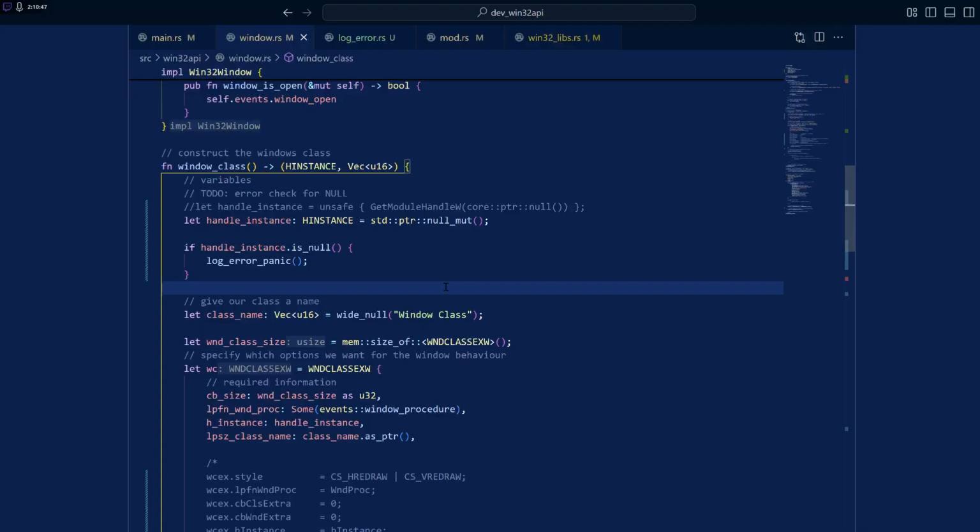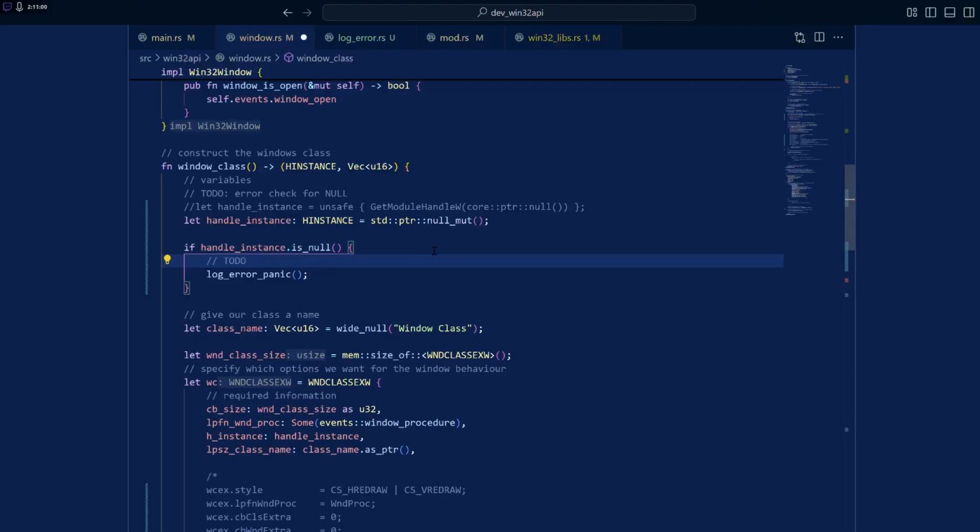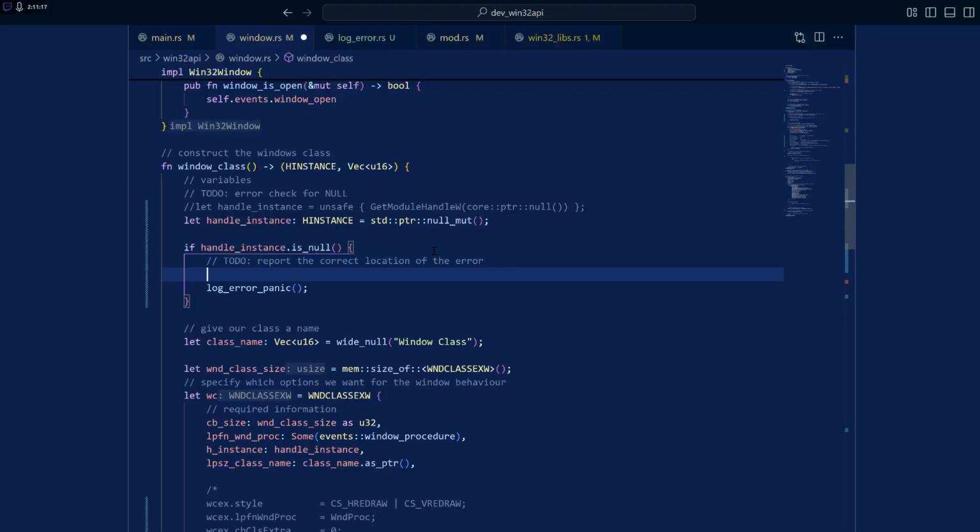So we might be getting rid of that to do, but what we're now creating is another to do: report the correct location of the error, as this will give the wrong location. Yeah, there's that. It's doing what we want, but it's not doing it correctly.